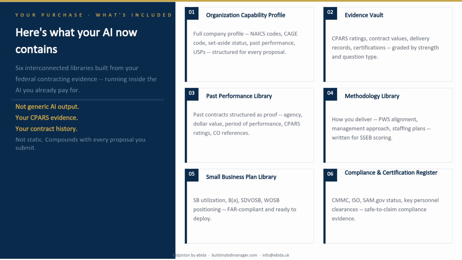Library 3 is your Past Performance Library. Past contracts with agency, dollar values, periods of performance, CPARS ratings, and CO references. Library 4 is your Methodology Library. How you deliver, written for SEB scoring. Library 5 is your Small Business Plan Library. FAR-compliant SEDS utilization, 8(a), HUBZone, SDVOSB, and WOSB positioning.